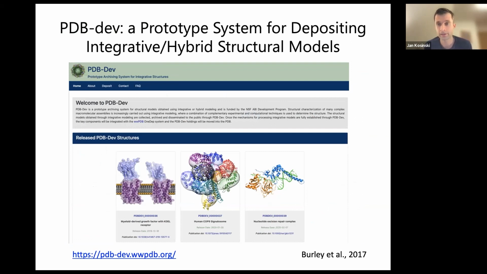So PDB-Dev is a database which has been designed for integrative models. In a similar way as PDB works, you can deposit your integrative models here in a special format that, for instance, can also store the coarse-grained representation and links to restraints that were used. And Assembline also uses some components from IMP that format the files for you.